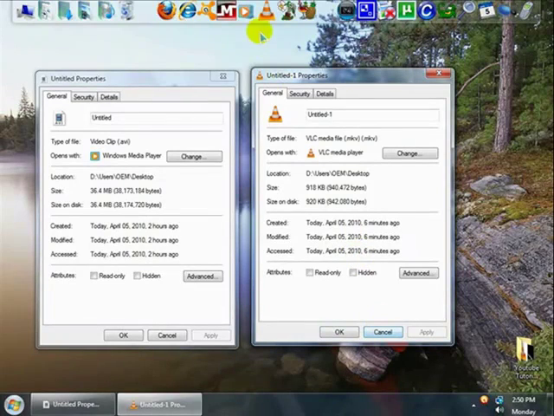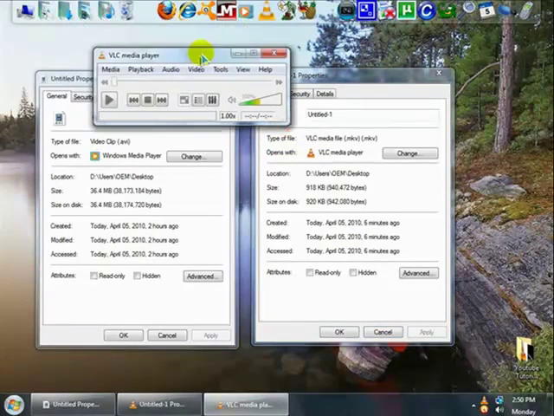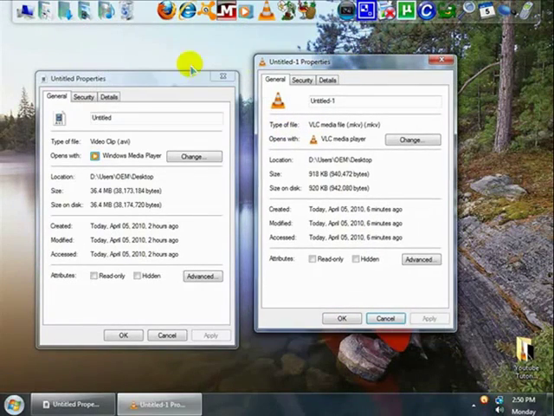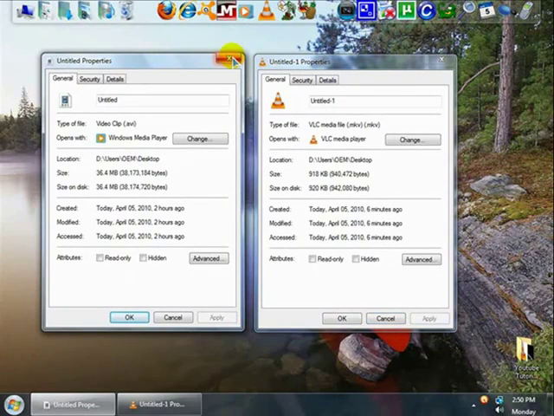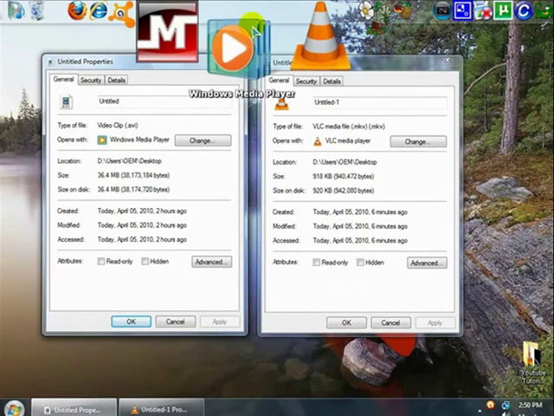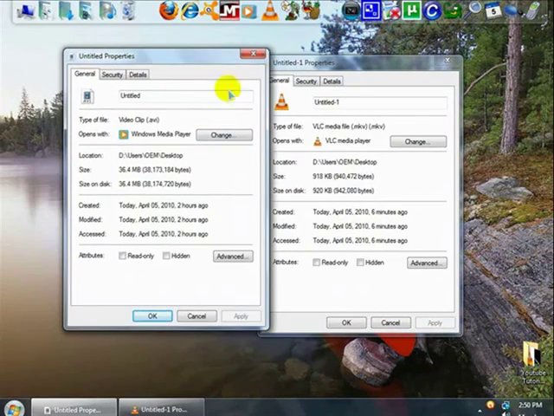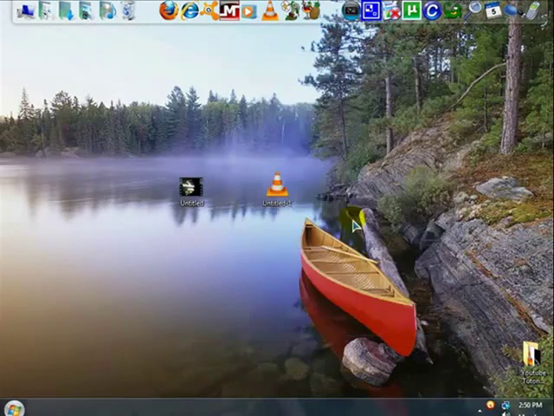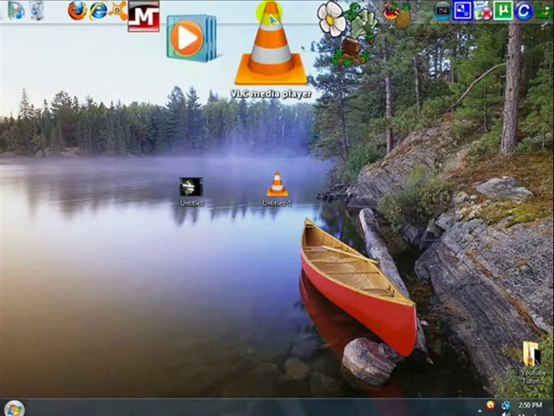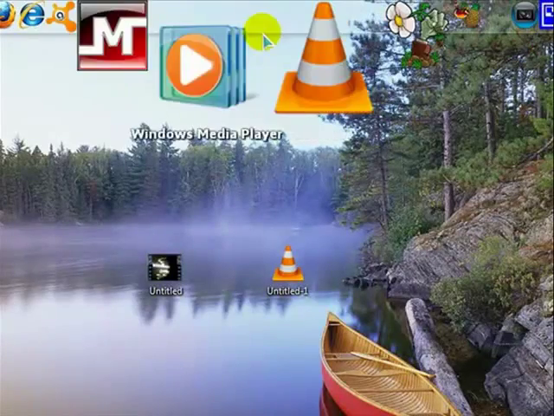So I'm using, and I recommend, VLC Media Player. It's very cool and it plays a lot of file formats that Windows Media Player can't play.